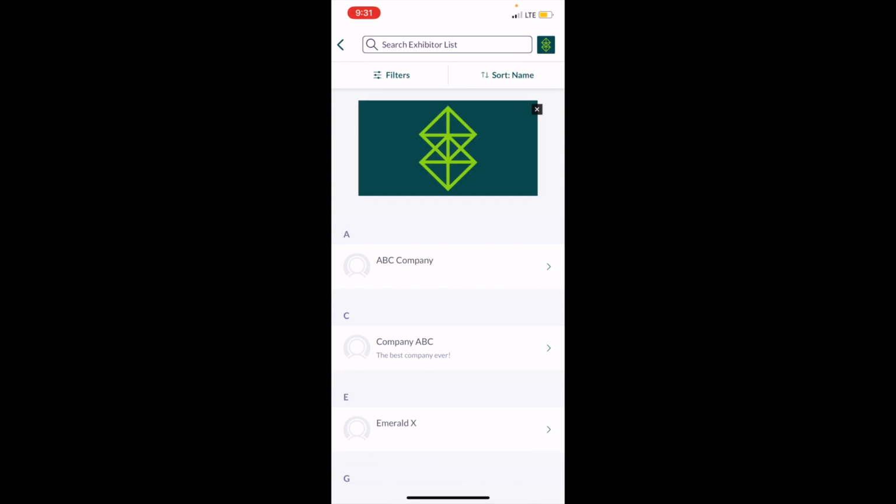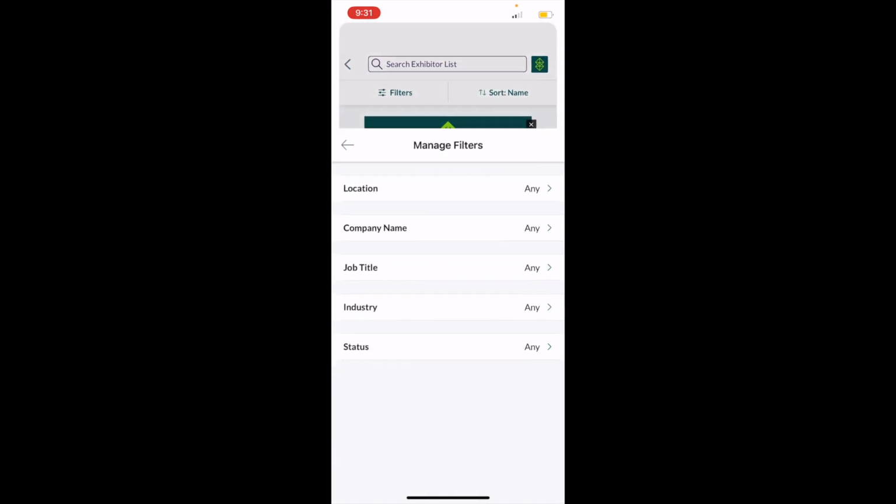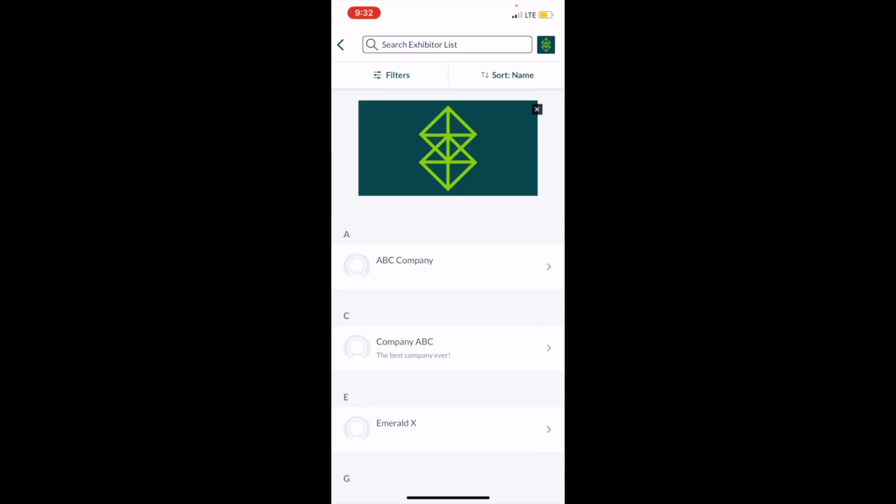As you can see here, this pulls up a list at the top. You're able to filter by a couple different items. In this event, there is an exhibitor list. From here, you can use the filters at the top to drill down and get a bit more granular about who or what you're looking for.